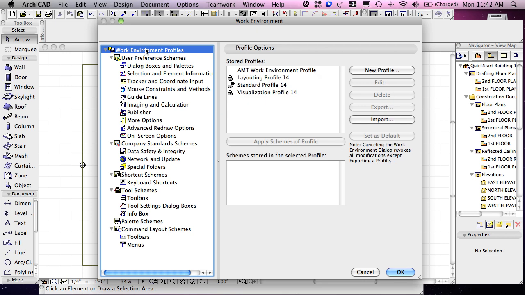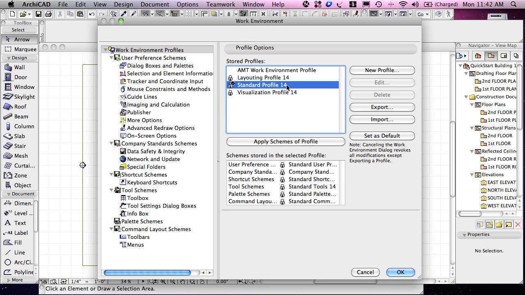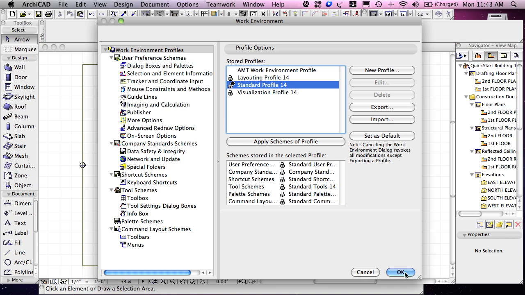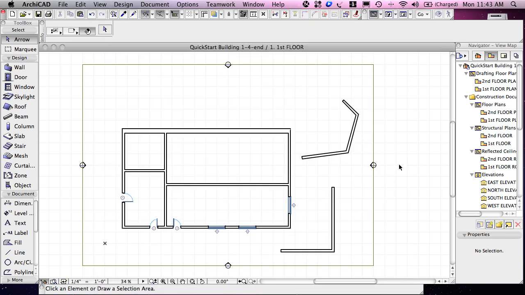And when you're first starting to work with ArchiCAD, you may want to just make sure that it's set up for the standard profile for whatever version, you know, 10, 11, 12, 13, 14, 15, or Start Edition, SE, etc. So just go to the work environment profiles, standard profile, apply schemes of profile, and just click on the apply button and say OK. We didn't see any real change visually, but it did change some of the preference settings that will put your session in ArchiCAD into a reliable copy of what I'm working with.